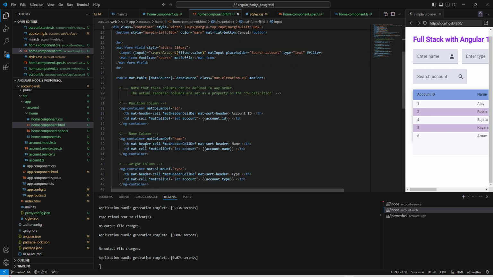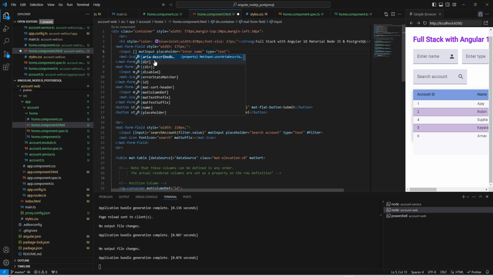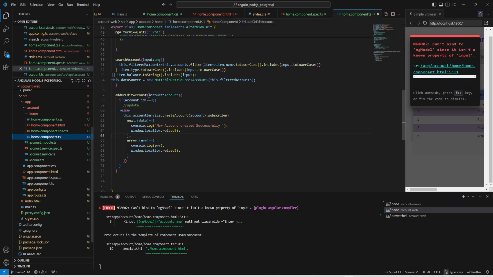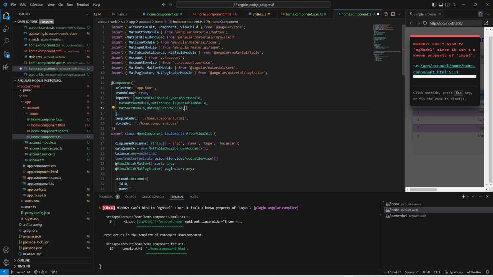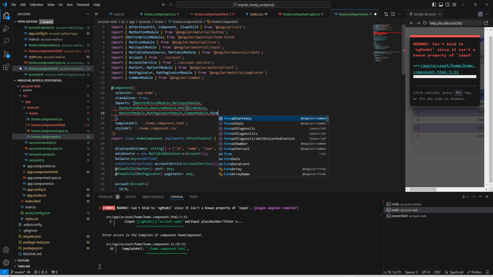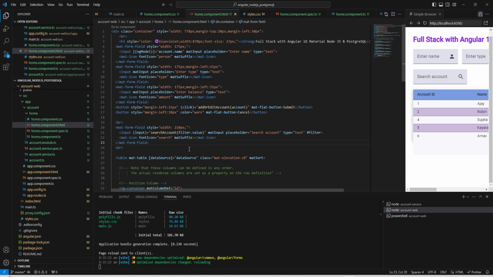So these are the inputs. This is the name, and here we can use ngModel, and here we can use account.name. We can save it. Now to make use of this, we need to add an import. We first need to add the FormsModule, and we can save it. Now we can check here. This is for name.